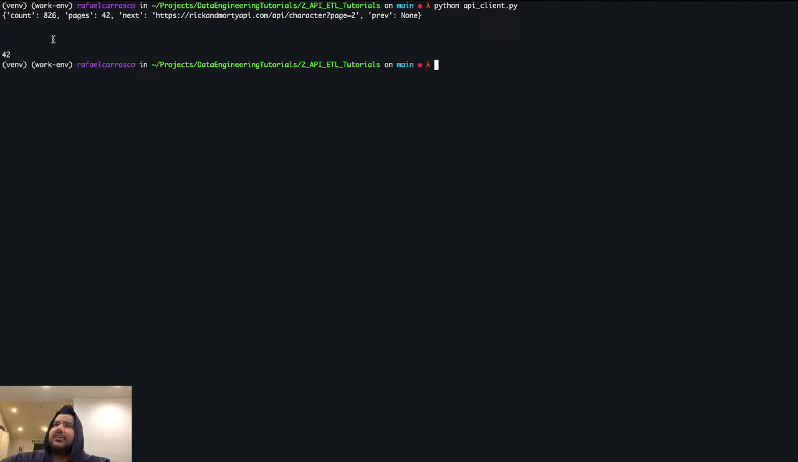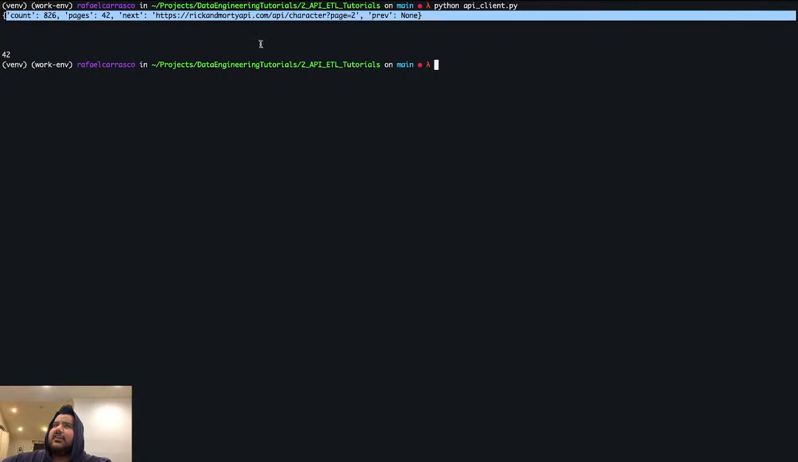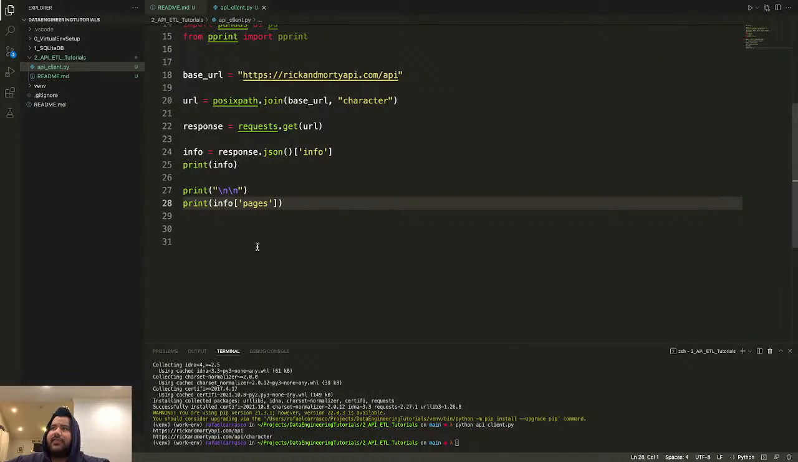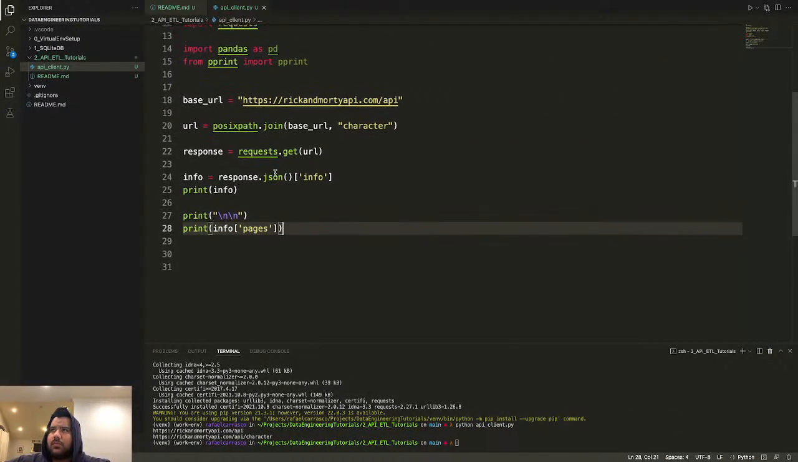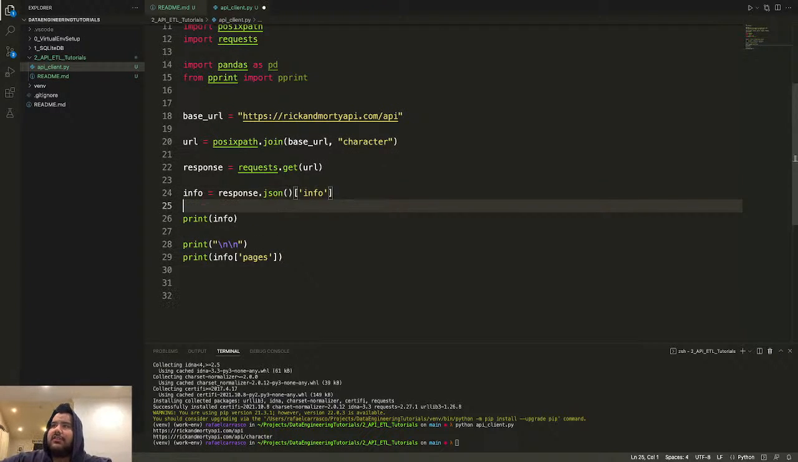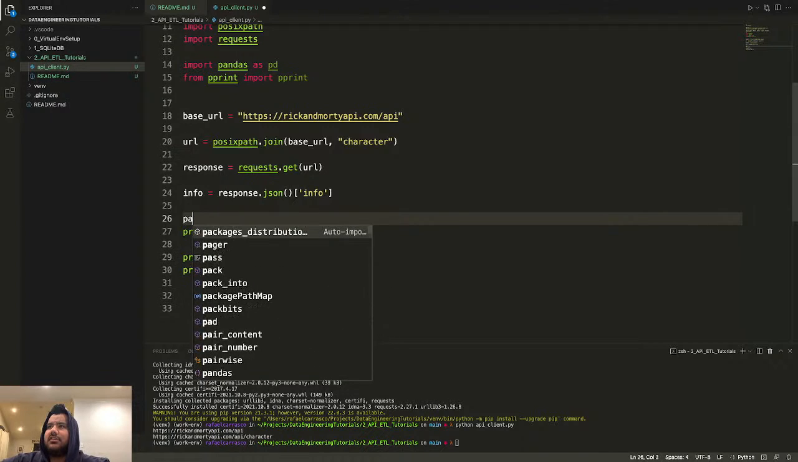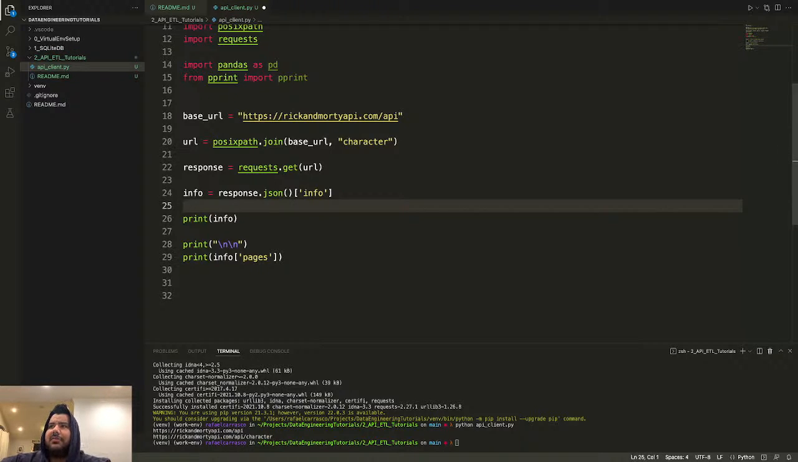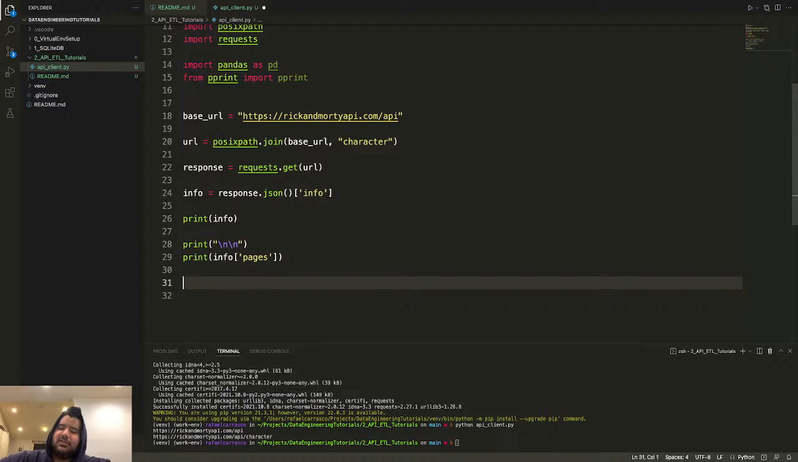Cool. So here is the info dictionary, and this is the number of pages. So how do I get all of them? Well, what I'm going to do is make a loop. If you don't know what a loop is, go and learn it. You should know what a loop is if you're watching these videos.